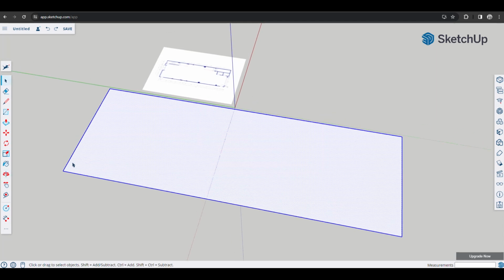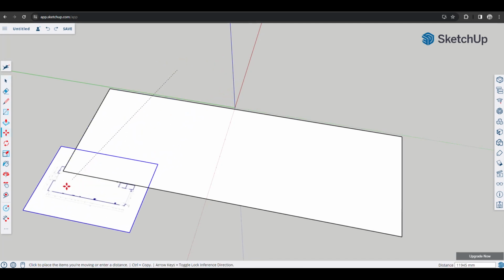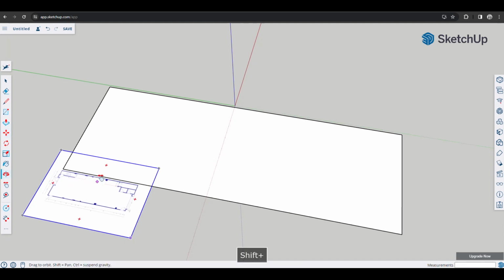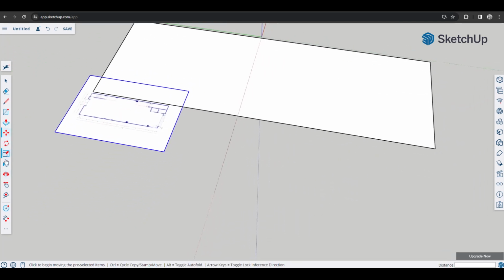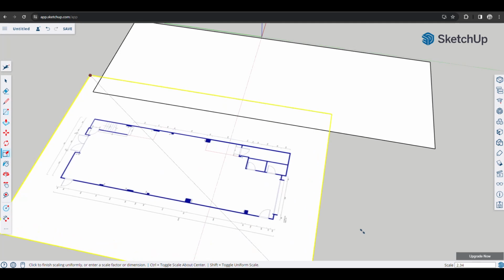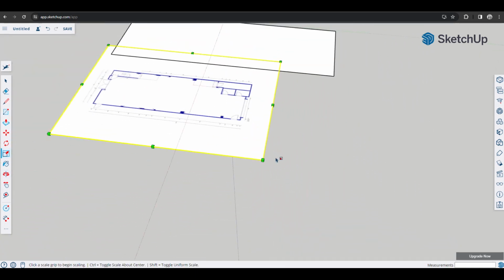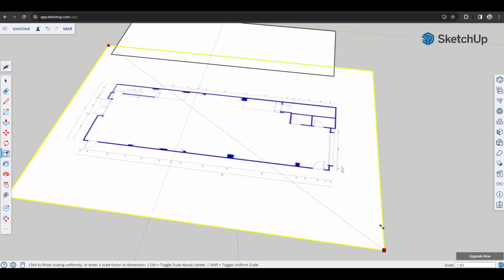So this is the right size of the floor plan. What we need to do is move it to this position so that it's easier for us to scale it up. Let's see, where's the scale function. Yep, this is the scale function. Scale up until you get to the right size.